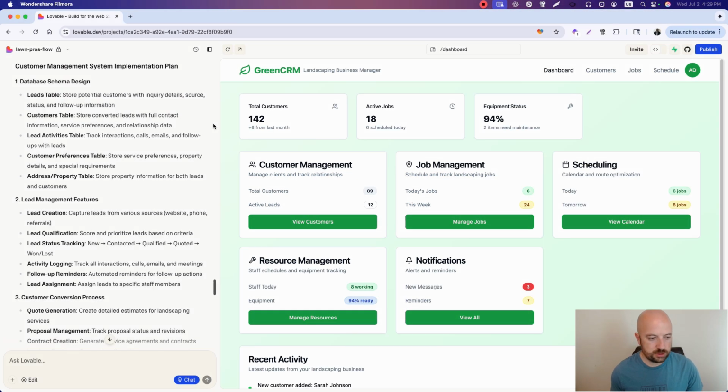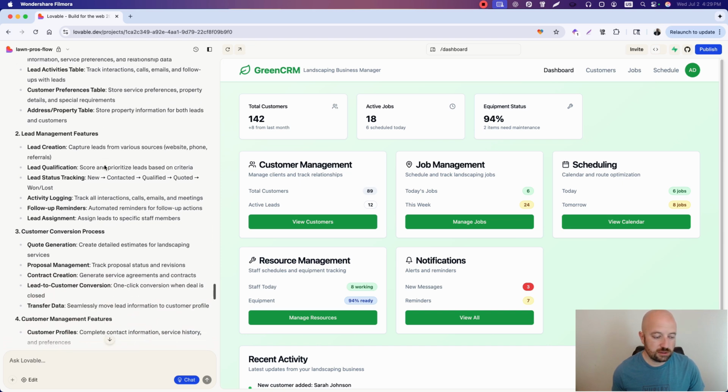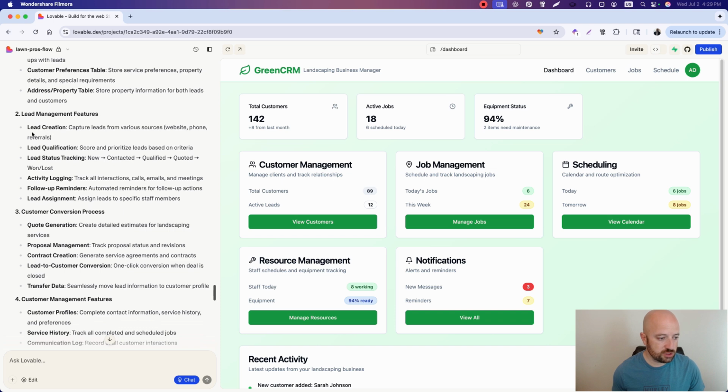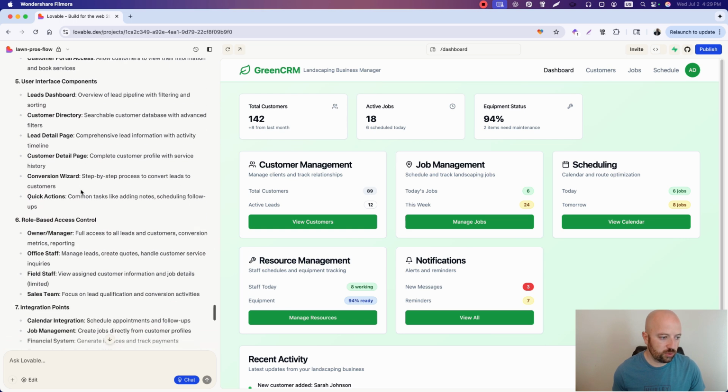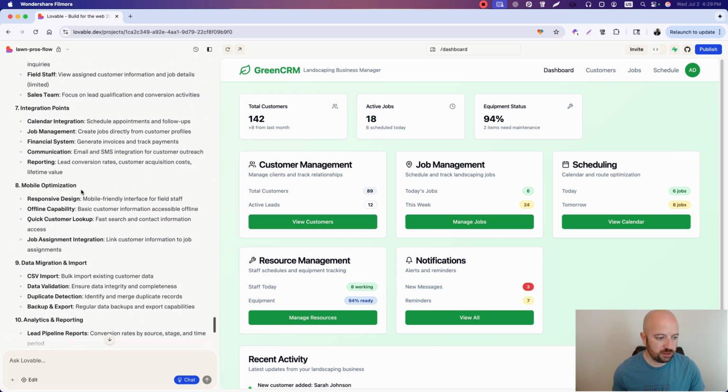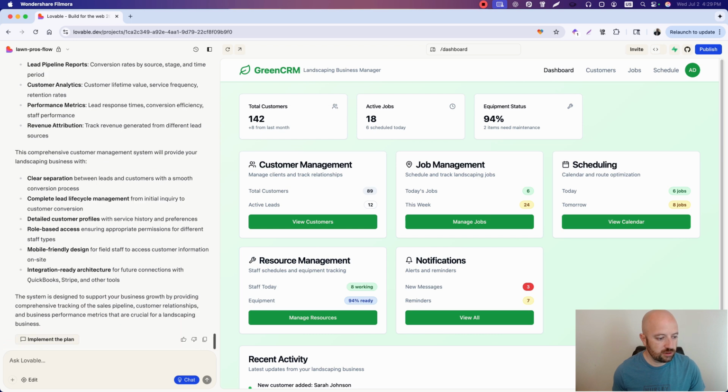Okay, these are the results that Lovable came back with, and Lovable is suggesting that we do some database schema design, and then some lead management features: the creation of the lead qualification, the status tracking, logging, pretty much on point with what we have on the knowledge base. So it's definitely following instructions.